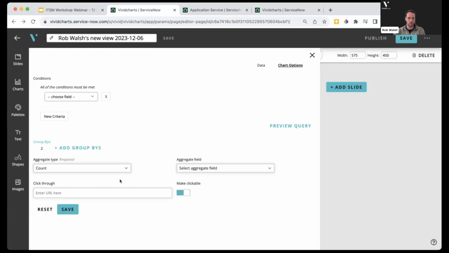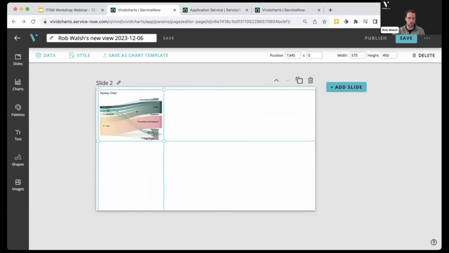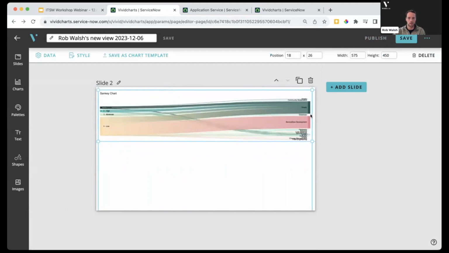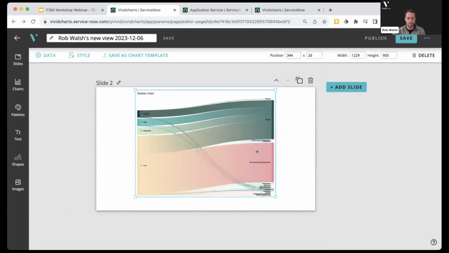Let's say we do want this to be clickable. We do have different ways to aggregate the data with averages and sums, but count is sufficient for this request. So from there, we'll just click save. So again, our chart just appears on the canvas here. We can adjust the size. We can make it a little bit bigger vertically. But then we can start to notice some of the things that we're seeing here.